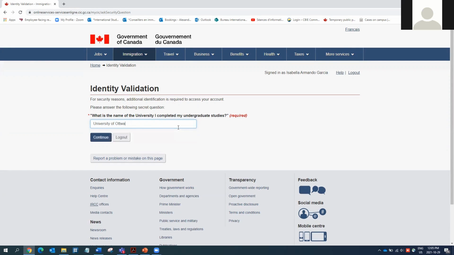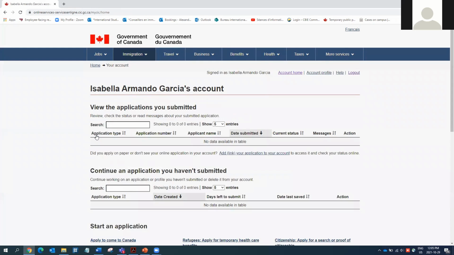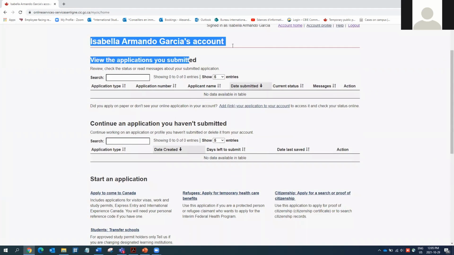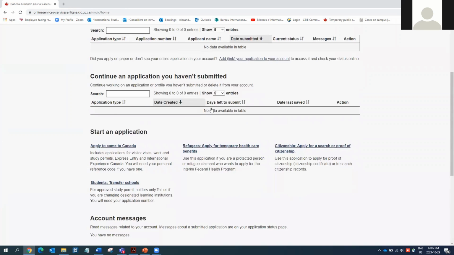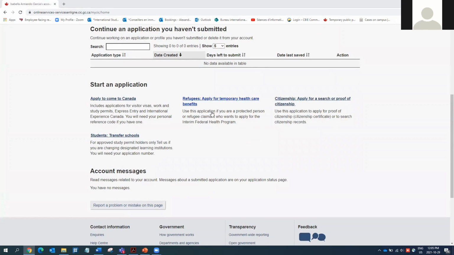So we're going to do this. Oops. Oh my goodness, I can't type today. There we go. Okay, so once you are logged in, and this is a fictitious student, this is what your account looks like. So up here, you would see any application that you already submitted. Here is where you would see your application that maybe you started, but you haven't submitted yet. And then you have some options here to start an application.